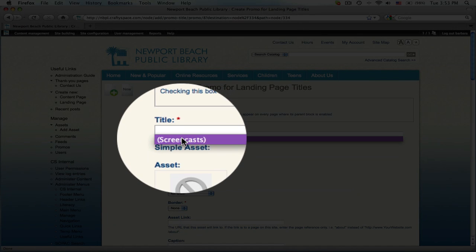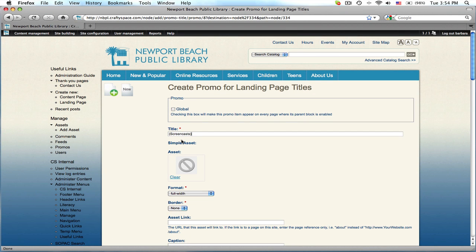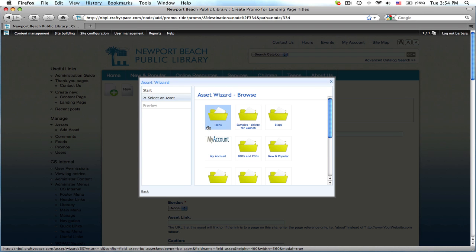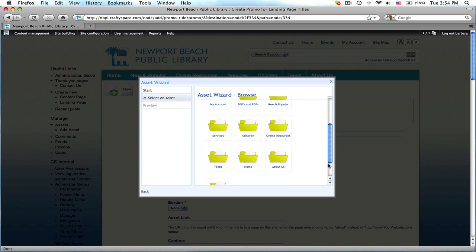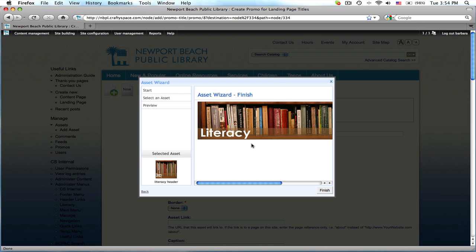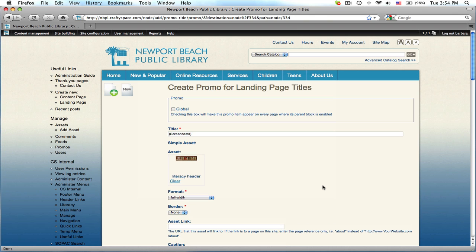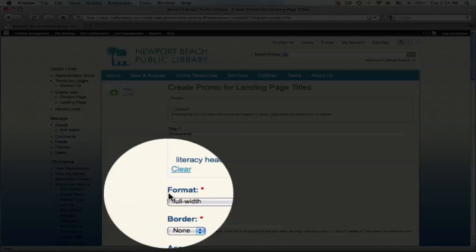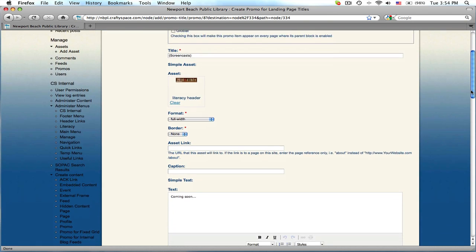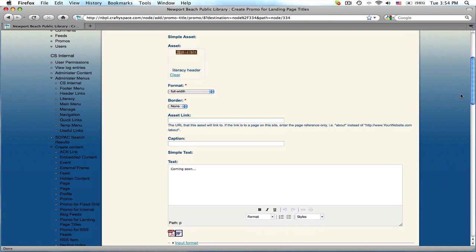I'm going to call this Screencast. Again in parentheses because I don't want the title to show in the promo. I'm going to choose a graphic that's the right size. Luckily this website already has such a one. I'm choosing the literacy header. Notice that the format is at full width. That's what makes this promo different than other promos. It stretches across the full width of the main body section.